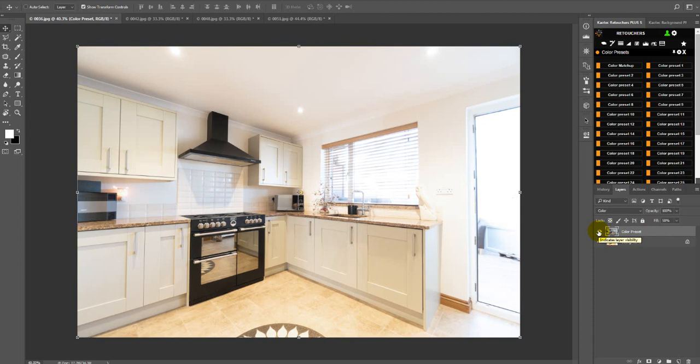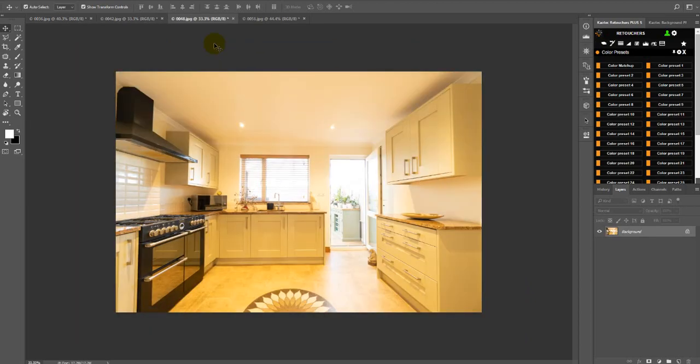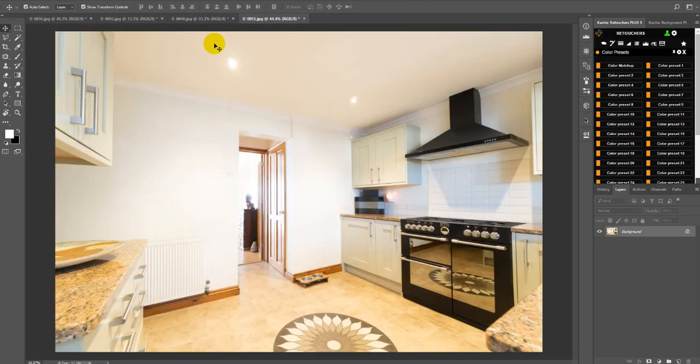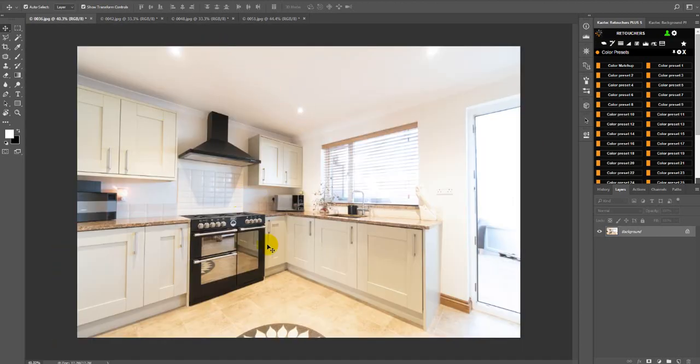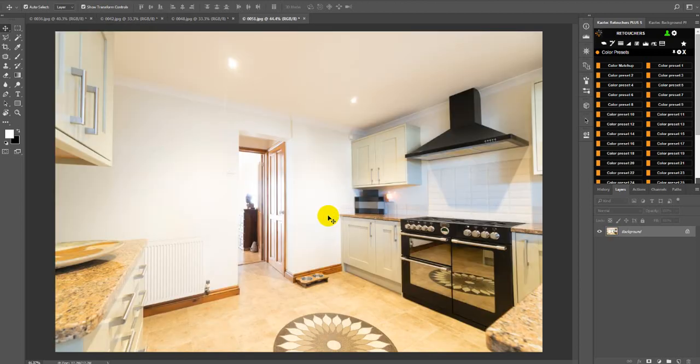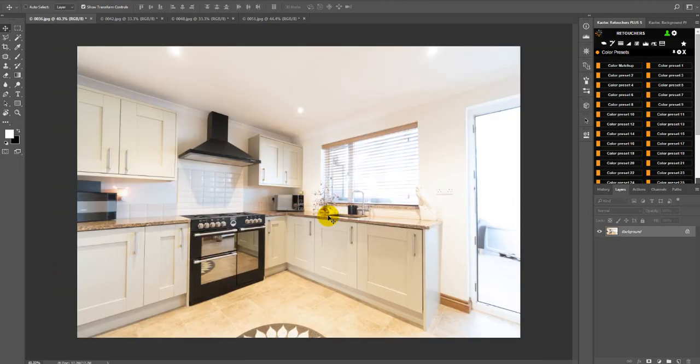So I now have one color preset that I want to use, which is this one. Now I'm going to flatten this image. I have 4 images open here, all the same kitchen but from different angles. I adjusted the color on this one, I used the preset on this one, and now it's not the same as the others, so I need to match the colors. I'm going to go to the one that I like.